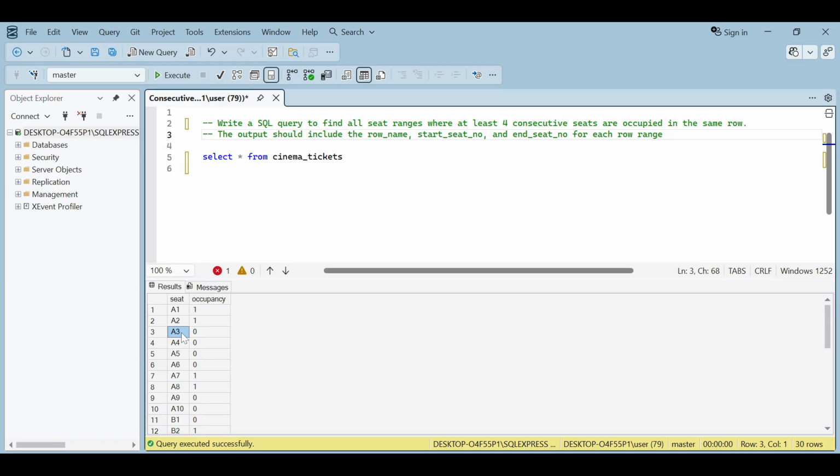But when you look at A3, it is not occupied. So we don't have 4 consecutive seats which are occupied here. If I go down, then we can see here B2, B3, B4 and B5. These are 4 consecutive rows, not rows, these are 4 consecutive seats which are occupied. So we have to focus on this group. So this will be the part of our answer. This seat range will be part of our answer.